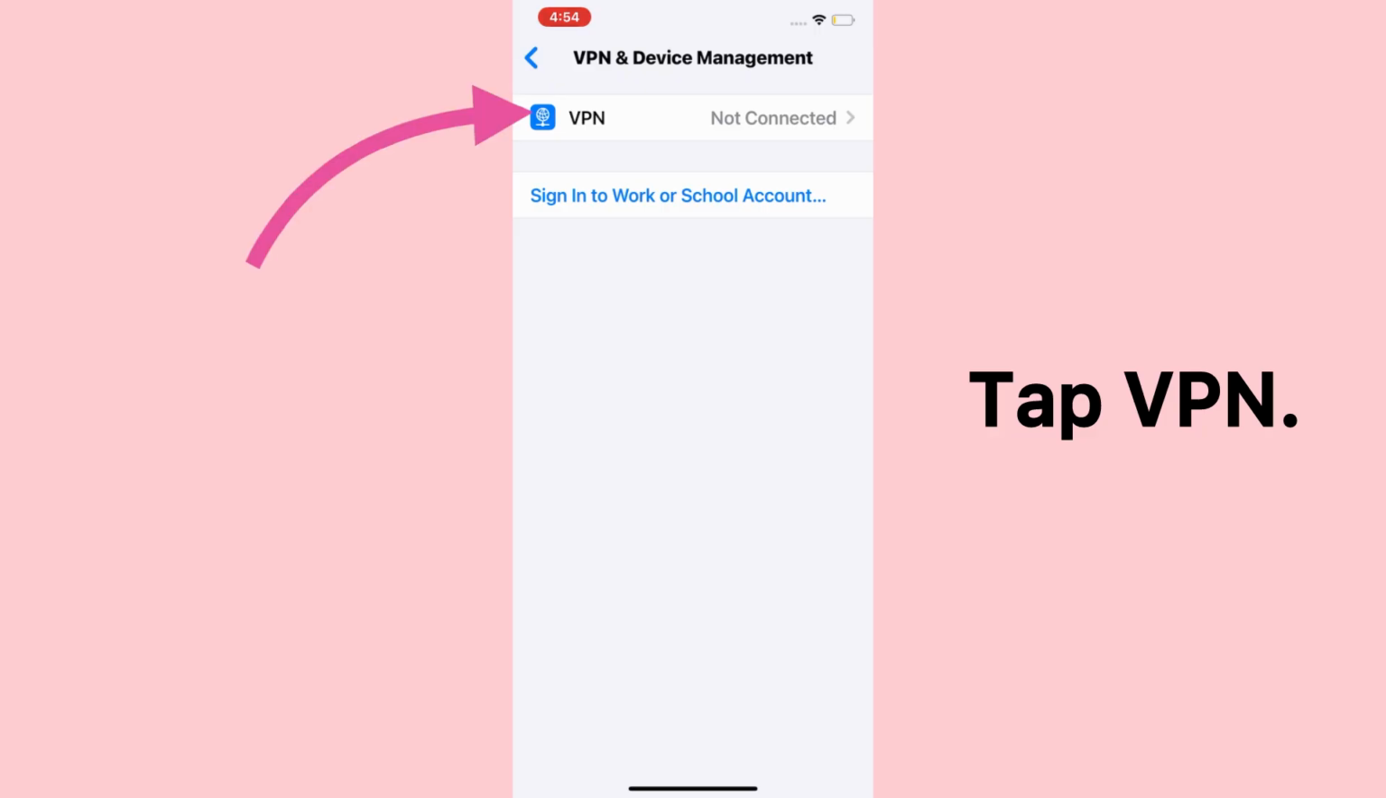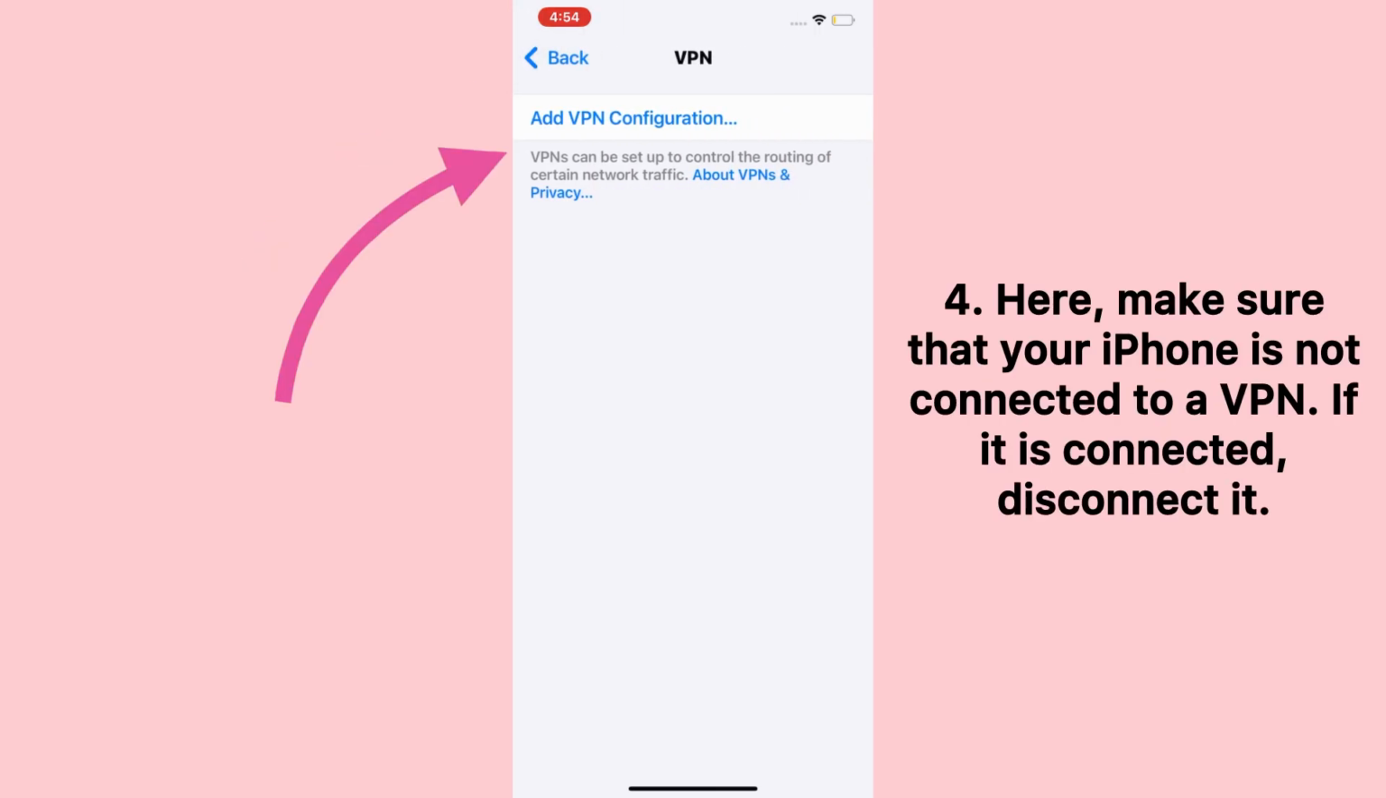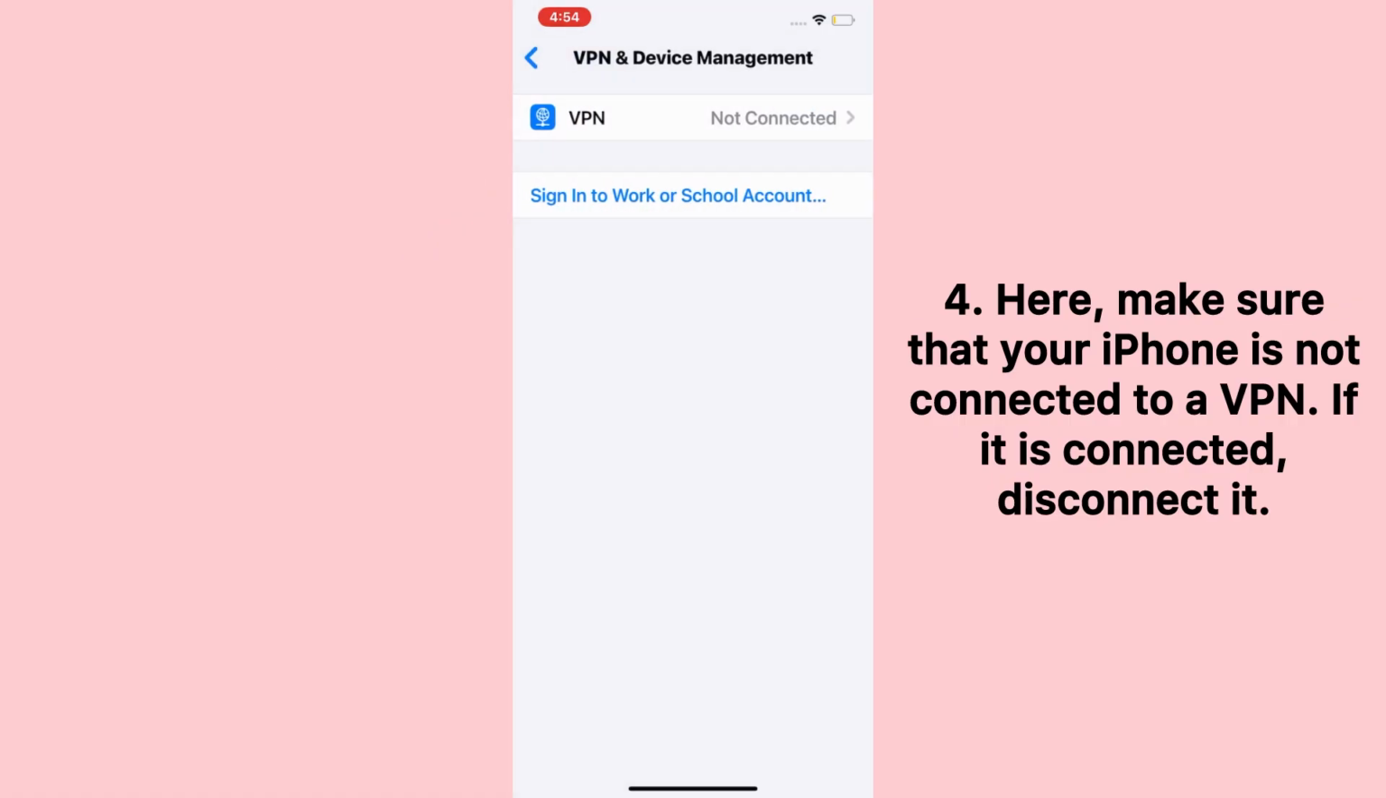Tap VPN. Here make sure that your iPhone is not connected to a VPN. If it is connected, disconnect it.